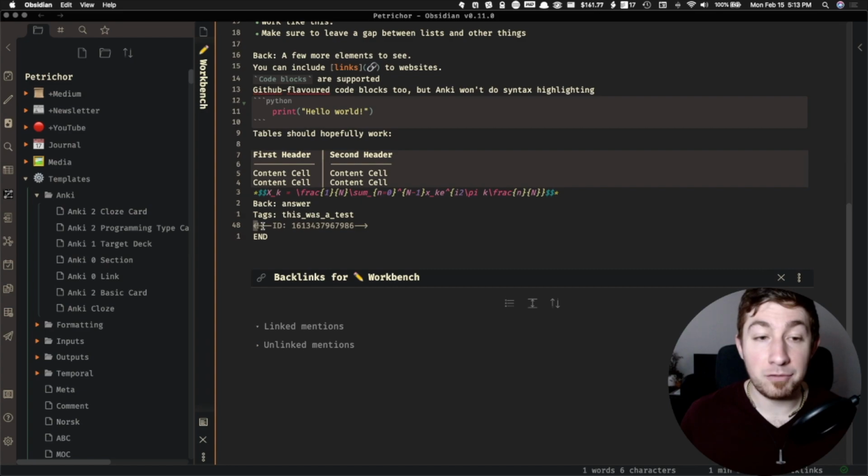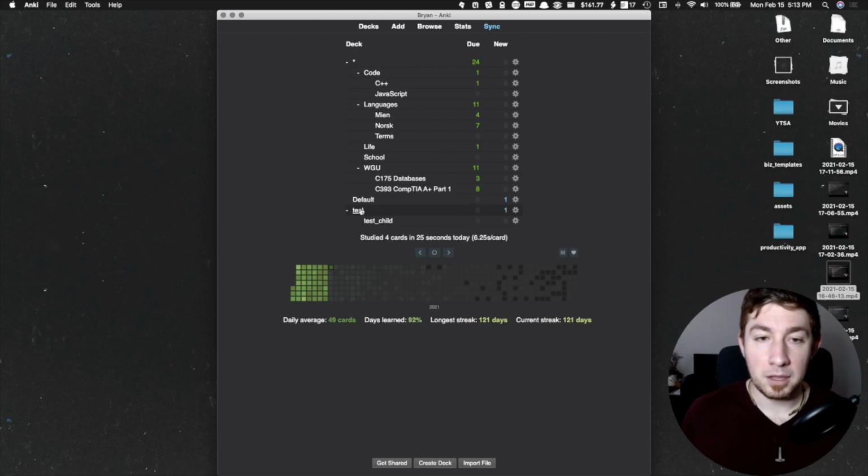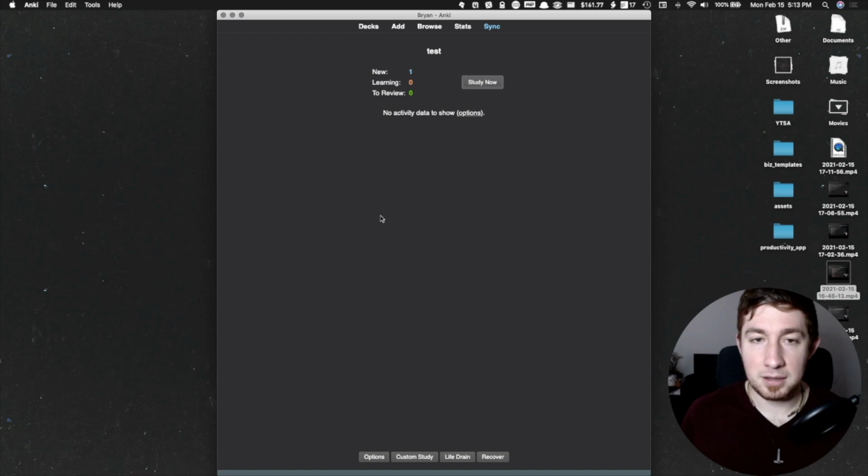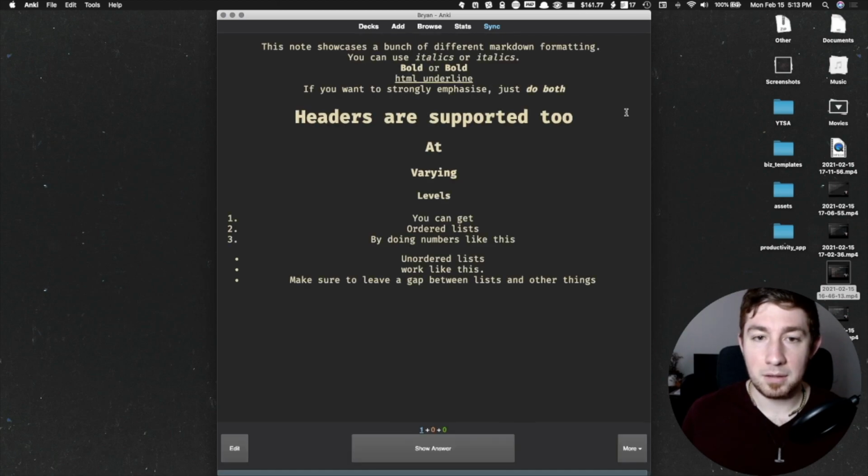Below tags and before end, this ID is actually the ID for this specific card. What this lets me do, and I will show you in a minute, is actually let you update this card over time. So now if we go to Anki, okay, here's a default one. That's weird, but here's test. Okay, test. There we go.